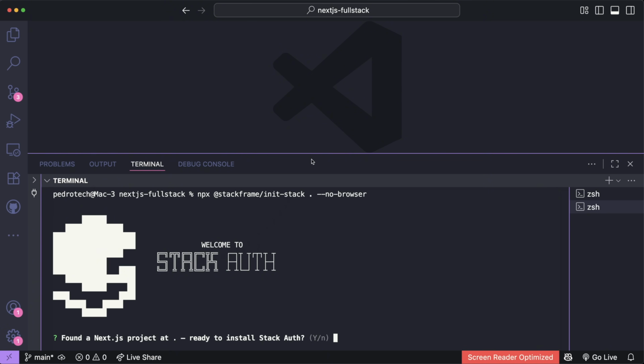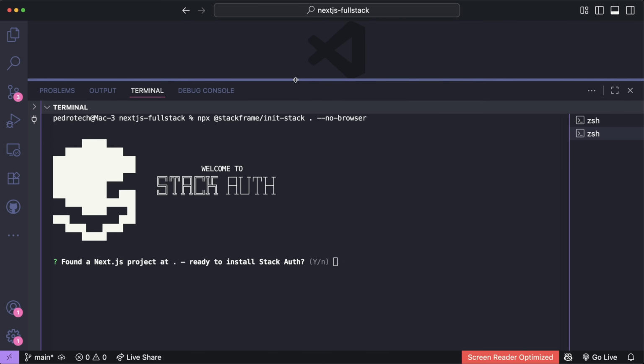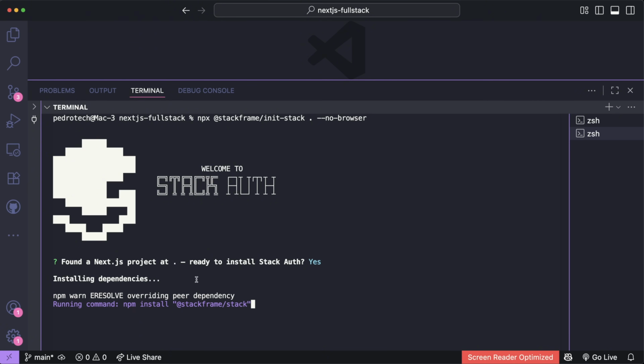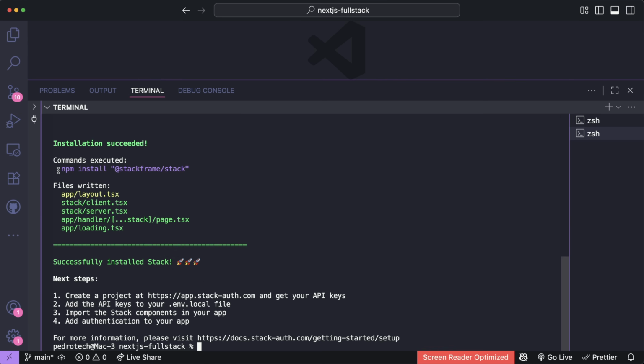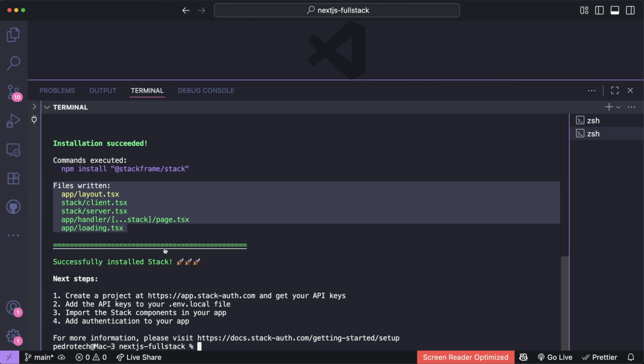It says, welcome to Stack Auth. It knows it is a NextJS project, and it's asking if we want to install it. I'm going to press enter. So it's going to start installing all the dependencies that are necessary to set up Stack Auth. And when it's done, you'll see that it says commands executed, and it specifies that it made changes to some of the files. Now, let's take a look at what it did.